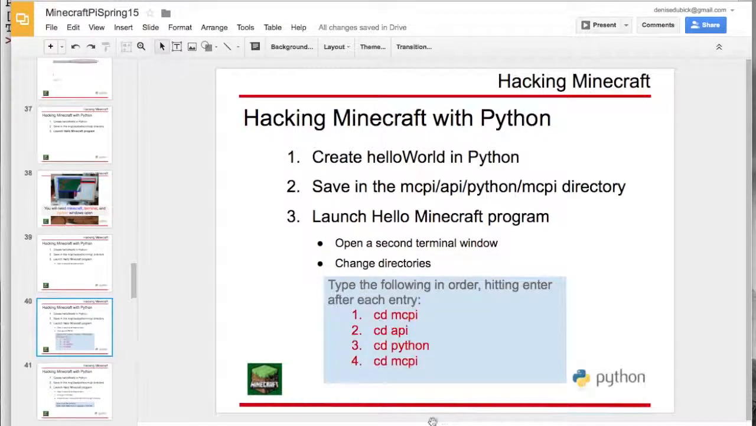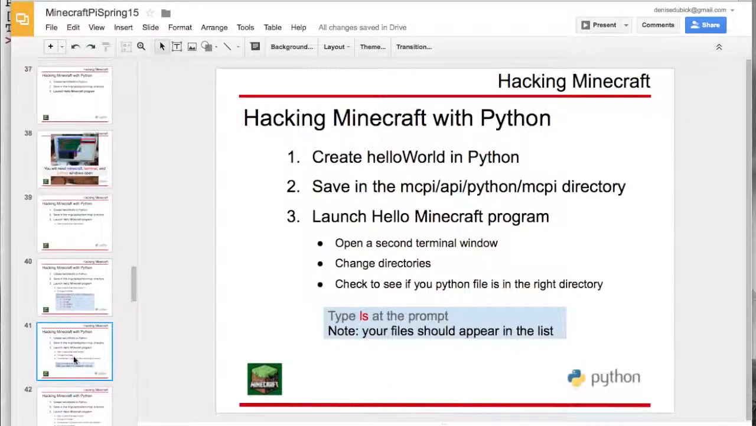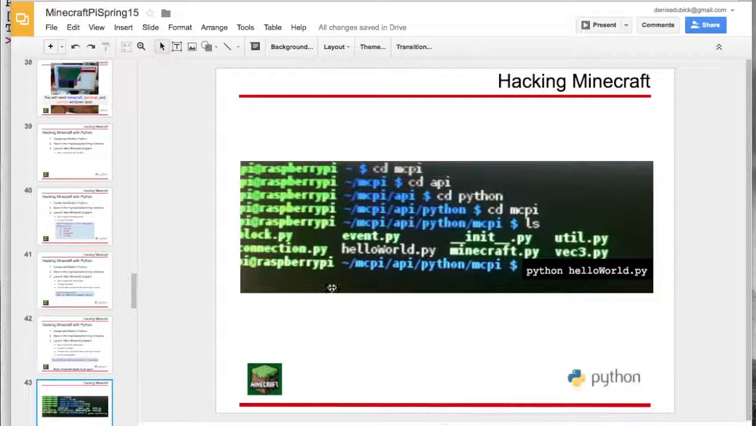And we want to launch a file that's in this folder. To get to this folder, you have to go through these folders. Once you have typed those 4 lines, you should type ls and then hit enter. You're doing this to list and see all the files in that directory, in the MCPy directory. You should see multiple, but one of those files should be your file.